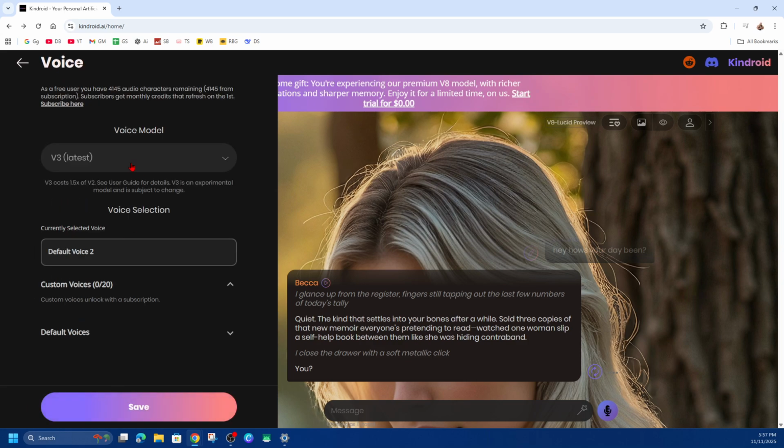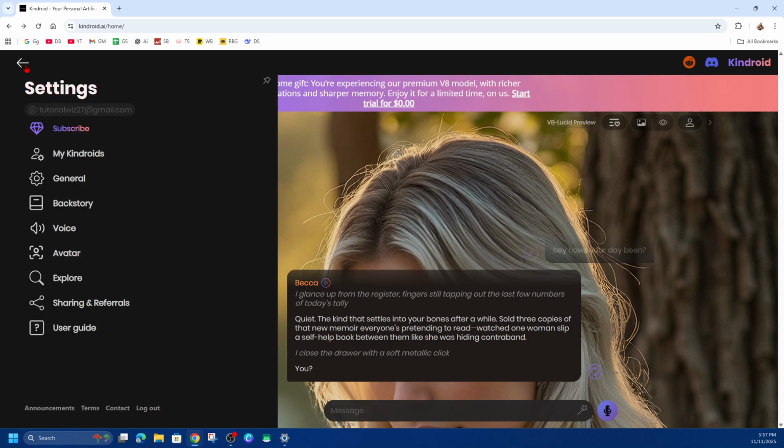Now if we go and click onto voice, as a free user you have 4,145 audio characters remaining, so subscribers get monthly credit. So we can go ahead and choose a voice model, and we've got the voice selection, we've got custom voices, default voices inside of there.